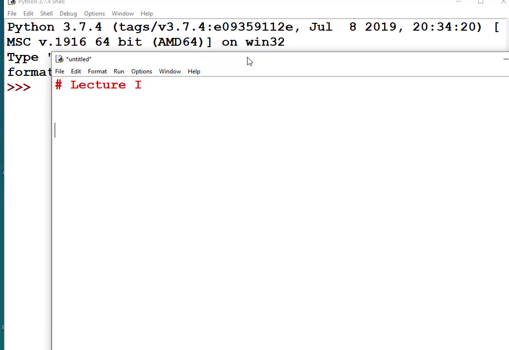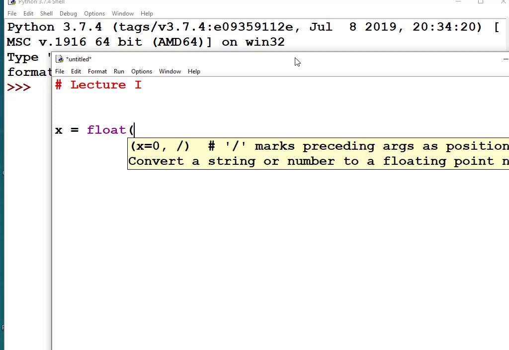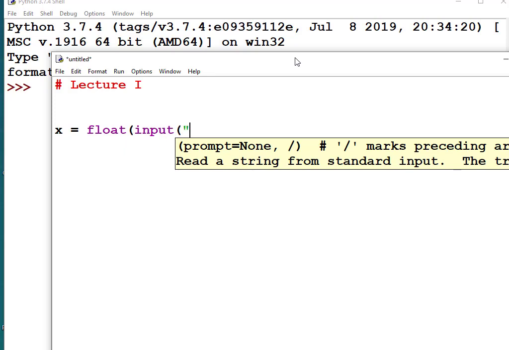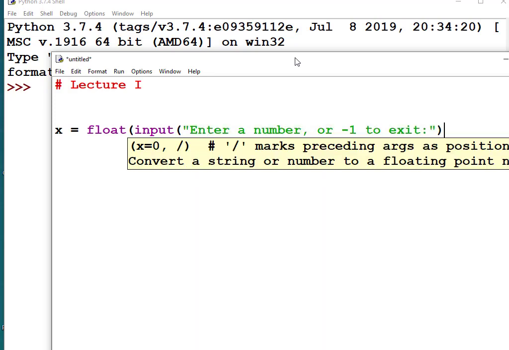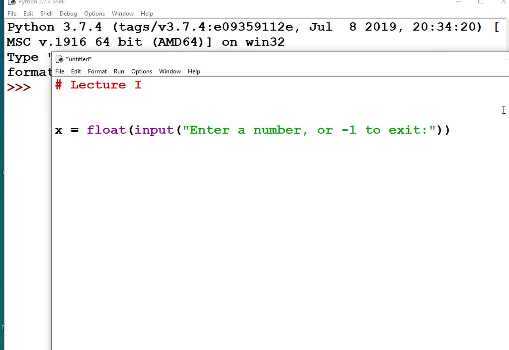So let's go ahead and do something like that, but we're going to write it two ways. We're going to write it with and without a break statement. Here's how you would do it without a break statement, right? x = float(input("Enter a number, or -1 to exit")). Got to have two closing parentheses because I want two opening parentheses.